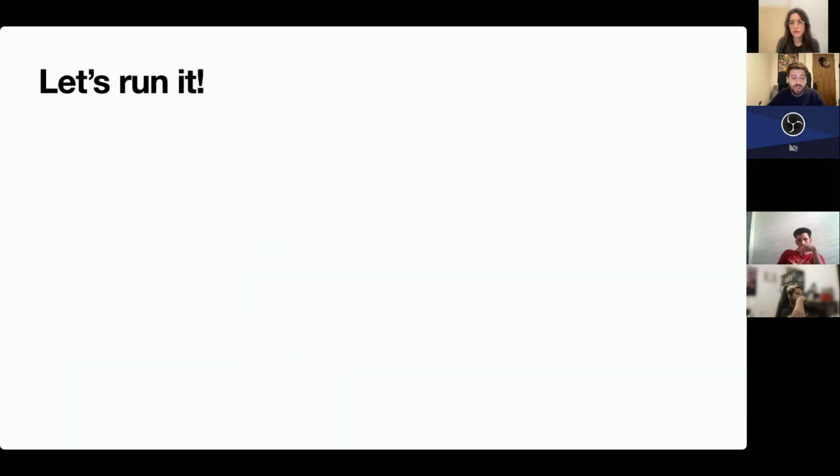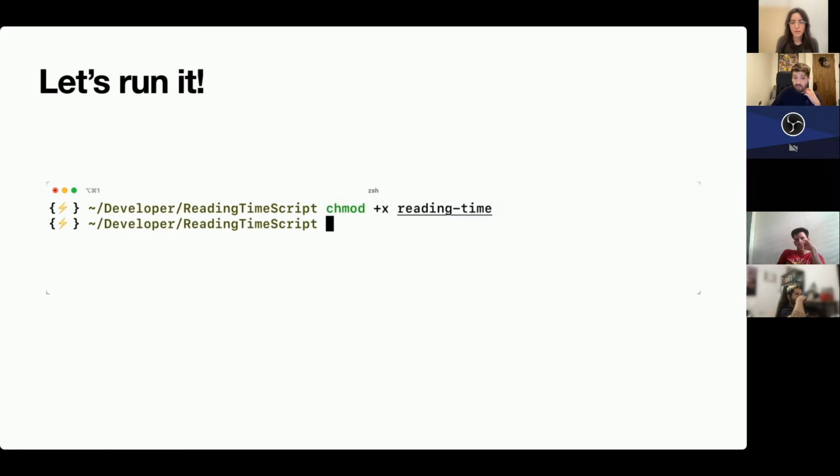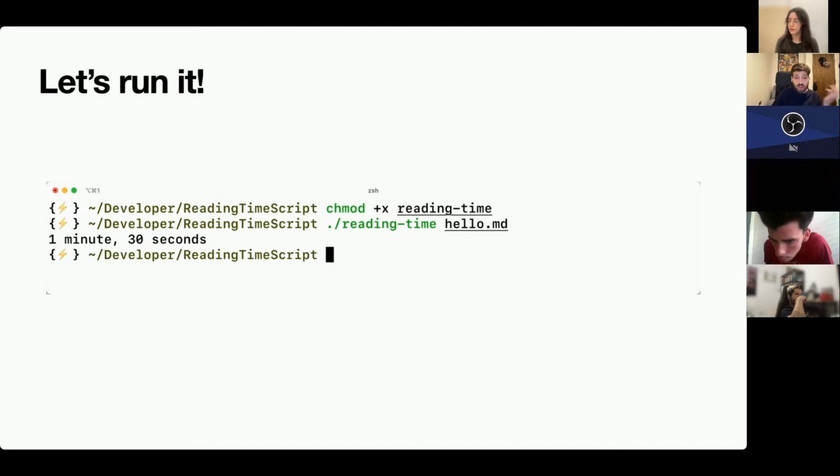So we can just run it, right? It's just a normal text file. So what we have to do, as you would do with Bash or Python or JavaScript, is make it executable, and then you just run it, pass it a Markdown file, and you are told that it takes 1 minute and 30 seconds to read. So that's it. I had what I needed at this point.